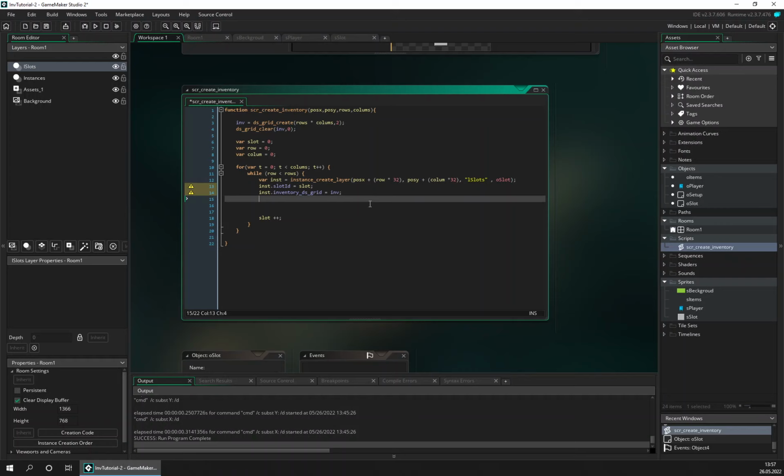And also, if we change a room in the game, we don't want the player inventory to change. So we want to make the object persistent, and we can do it by setting persistent to true. And we also need to add one to row every time.